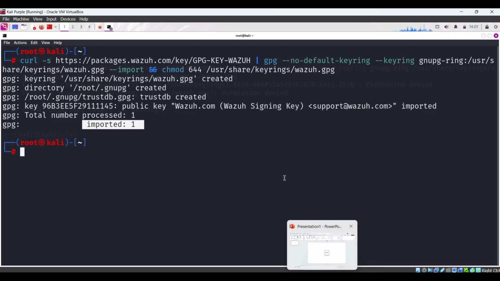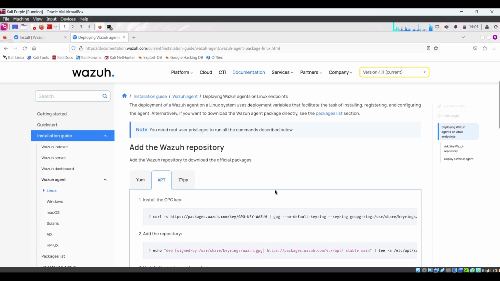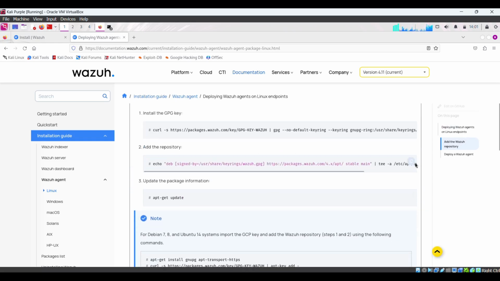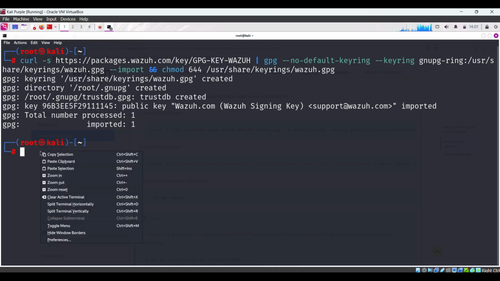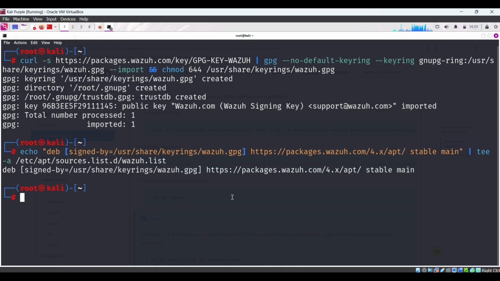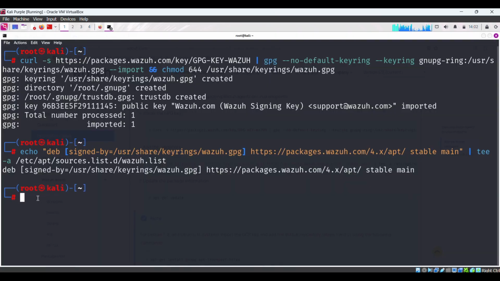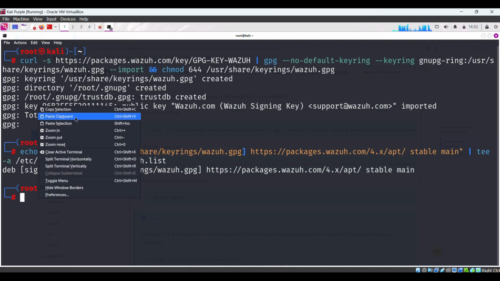The next thing is to copy this second command, which is to add the repository. I'm going to copy the command here, go to the root terminal, paste it there and hit enter. And that is done. The next thing is to go back there and do an apt-get update, right? That's the next thing to do. So go back to the root terminal and run apt-get update.